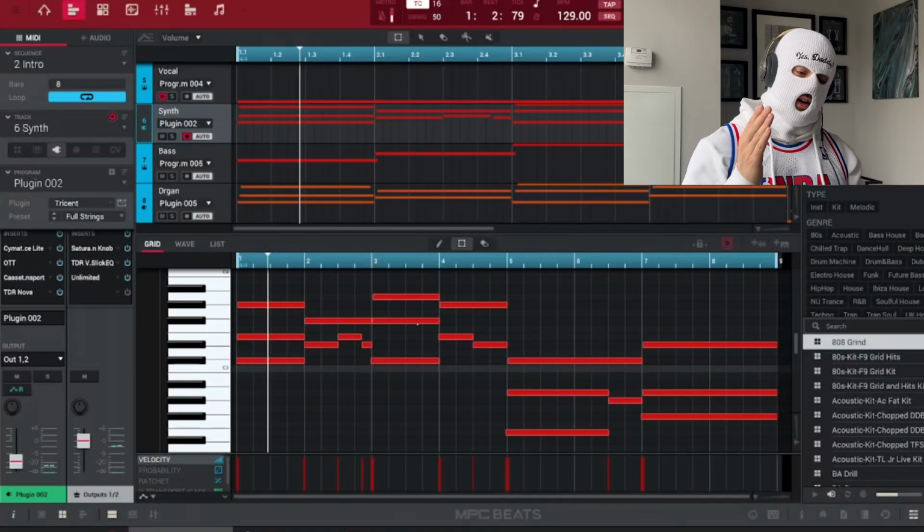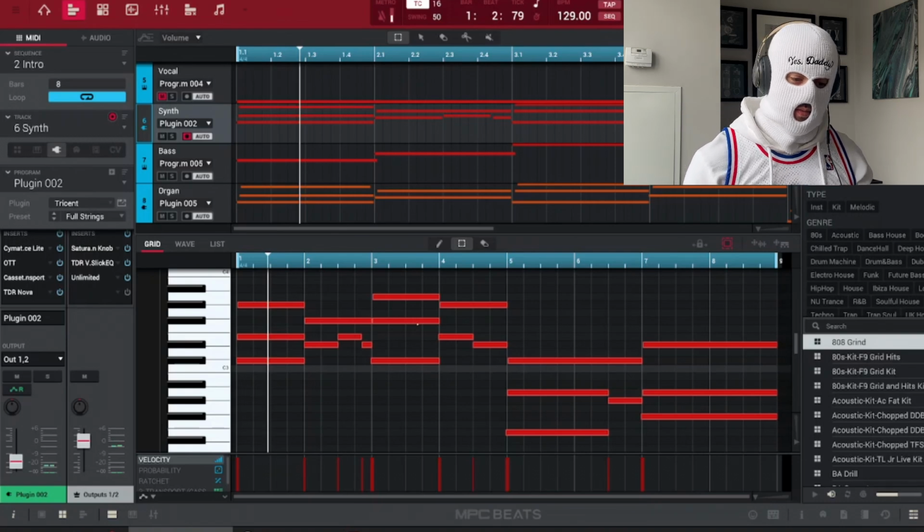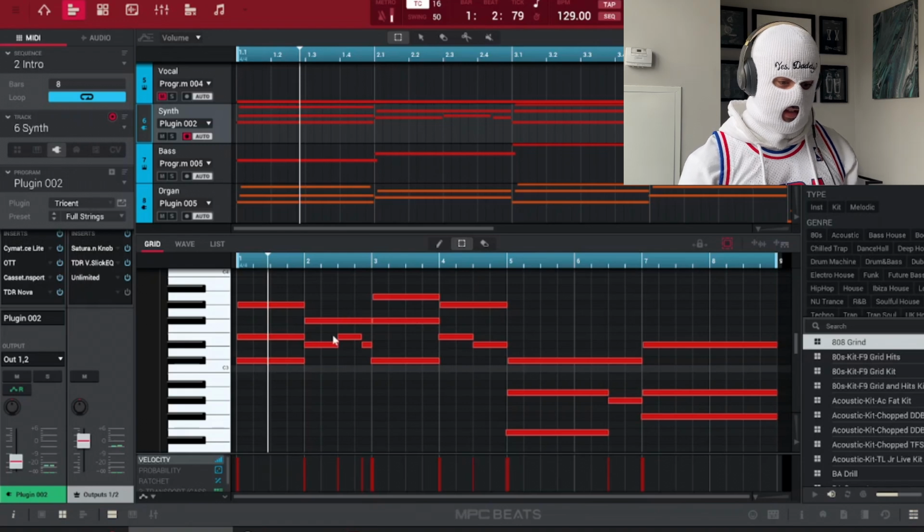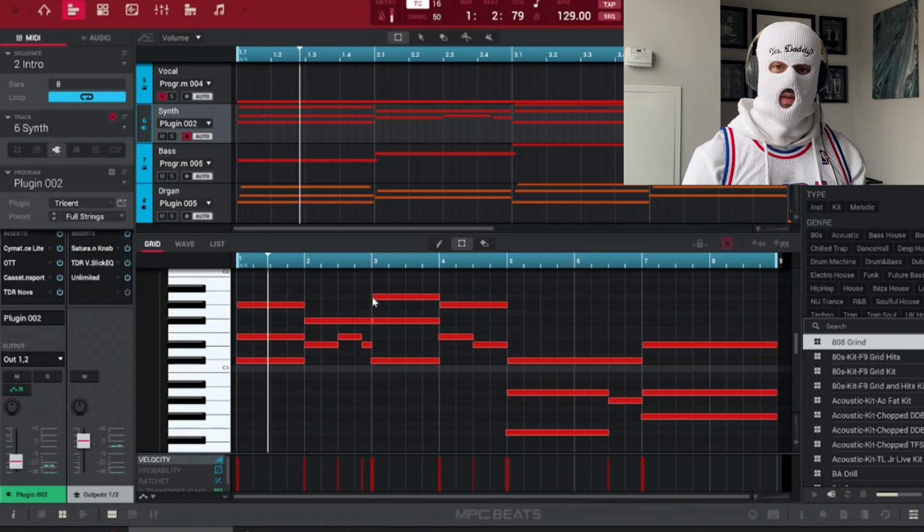For the intro, I created these chords. They're very simple, but that's okay because the synth is big enough as it is. I added some filler notes, and I also pulled some of the notes off grid to give it more of a natural feel. And to do that, you just hold the shift key on your keyboard and you select the note and you can move it back and forth like this.